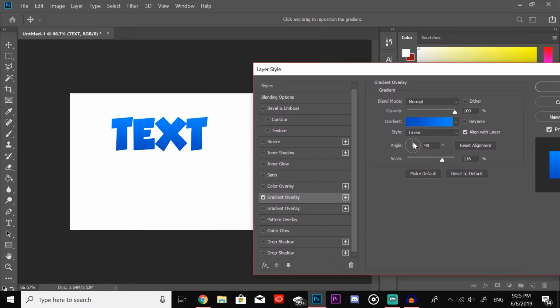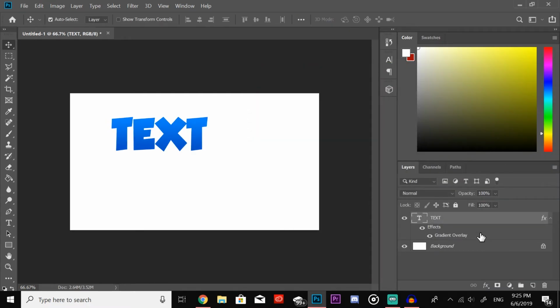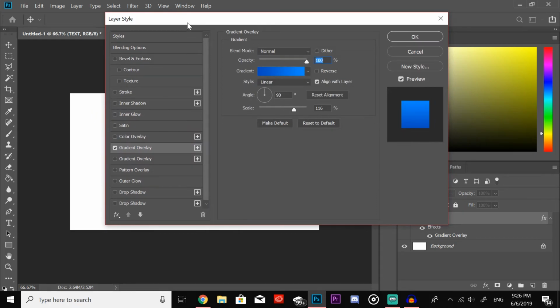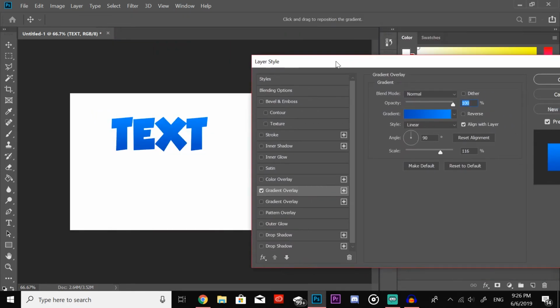You can also change the angle, so you can change the direction of the gradient. But I really like it at 90 just because I feel like it looks better for YouTube thumbnails and everything. I accidentally closed out of our layer styles tab, but I just opened that back up.